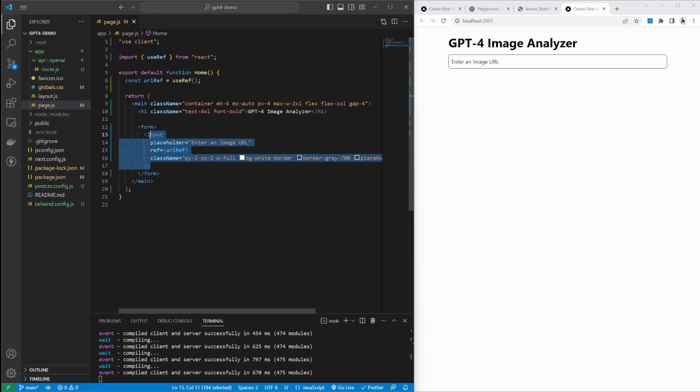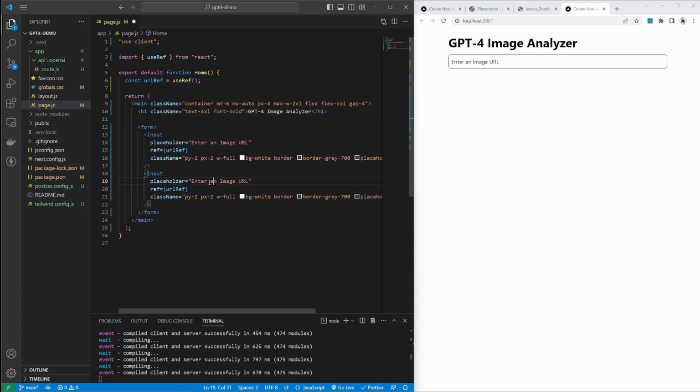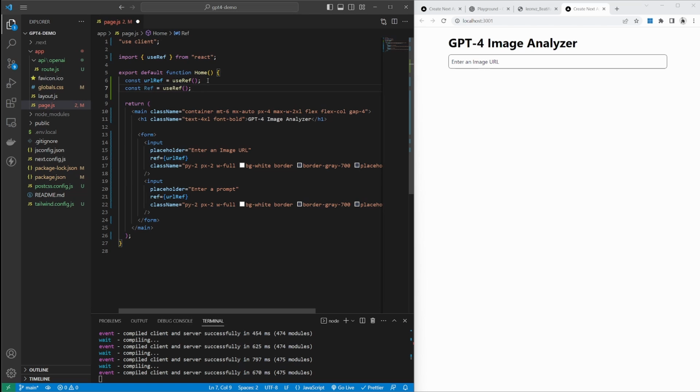For the prompt, I'm just going to copy this input field. Let's change this text to "enter a prompt". We'll create another reference. We'll call this one promptRef and assign promptRef to this field. Lastly, we'll add the button.